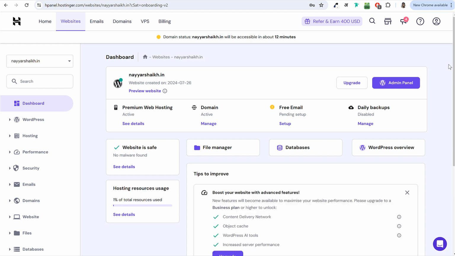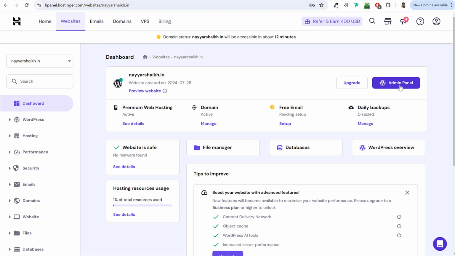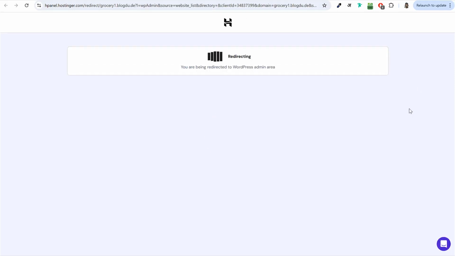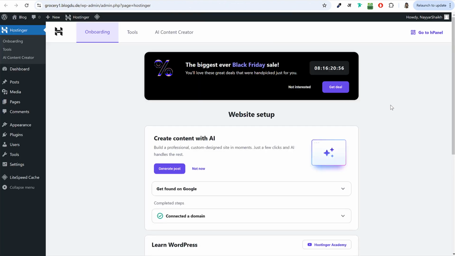So this domain name is present and you will see this button over here, WordPress admin. Sometimes it will say WordPress admin, sometimes it will say dashboard or something like that. Just click on this button, admin panel button or this button. Once you click on that button, you will automatically be logged in and redirected to your WordPress dashboard. You can see we are getting redirected. You will also be automatically logged into the WordPress dashboard. You can see this is the one.